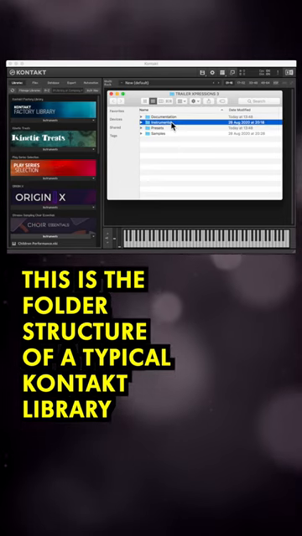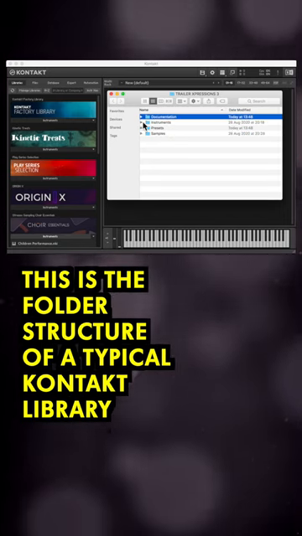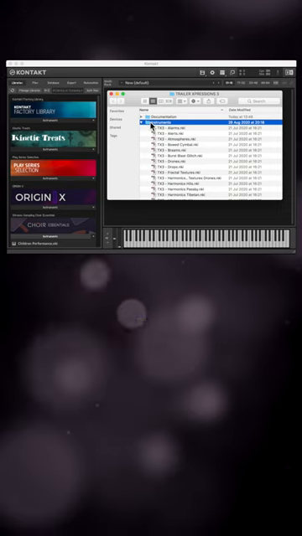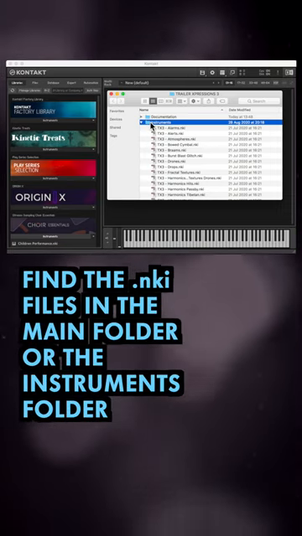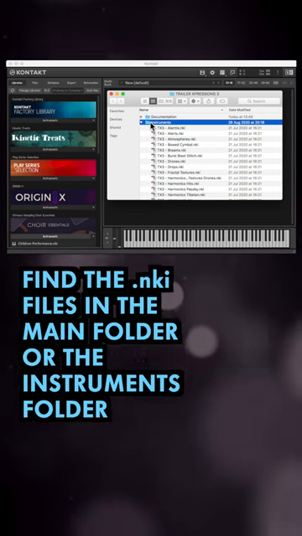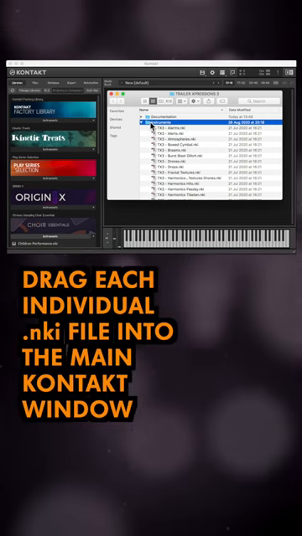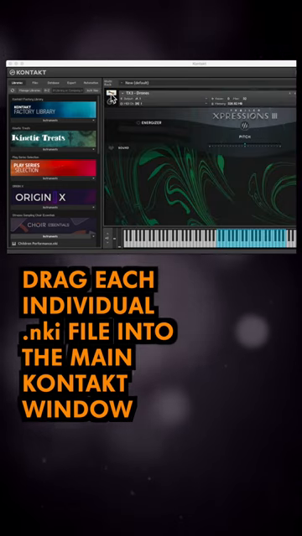suffix and other folders and files which relate to samples, snapshots, presets, or documentation. To load instruments into Kontakt, you need the files with the NKI suffixes. You can find these either in the main library folder or within a dedicated instruments folder. And you can just drag each individual NKI file into Kontakt and start playing. It's as simple as that.